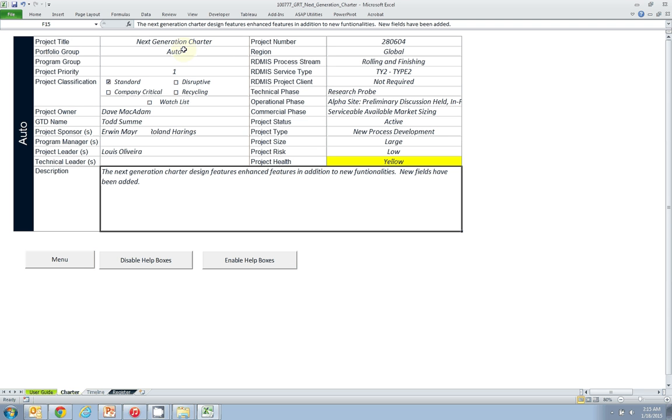Okay, the way this is designed, you're going to notice that everything's kind of grouped together by like fields. All the fields that are people related are in the bottom left quadrant here. All the fields that are related to RDMIS are in the top right quadrant here.